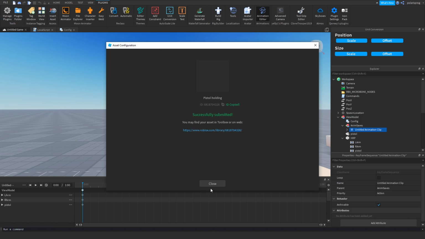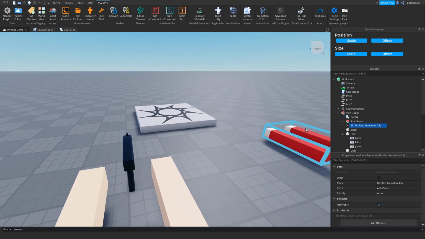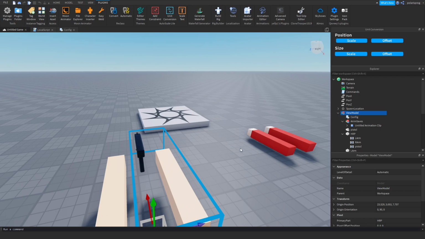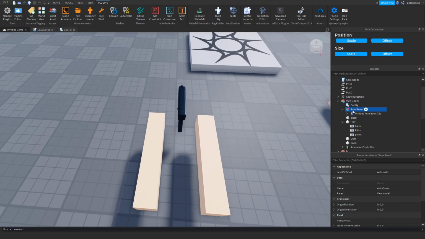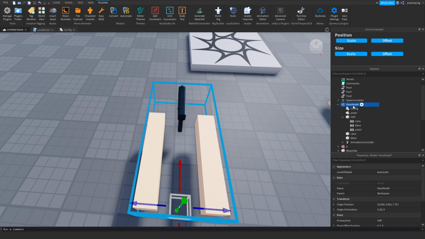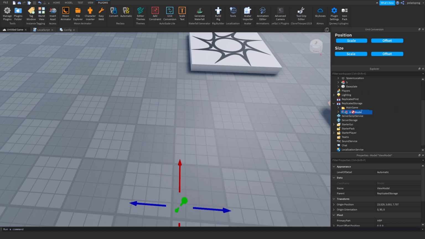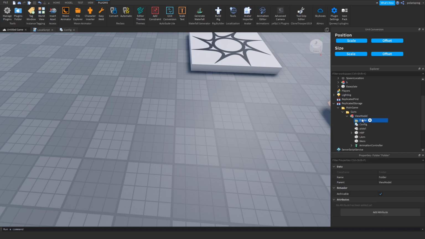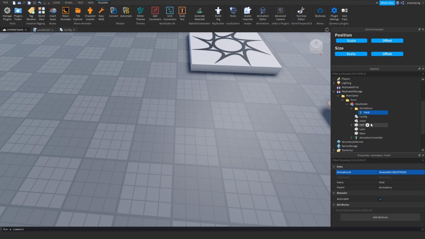And you want to copy the ID, make sure you copy the ID, and then what you want to do is you want to put, oh, what the hell is this? Let's just delete that. Yes. So I want to put this inside of your view model, and then you want to add a folder to it and rename it to animations. Then you want to add an animation to it and rename it to hold. After renaming the animation to hold, you want to set the animation ID to the animation that you have.